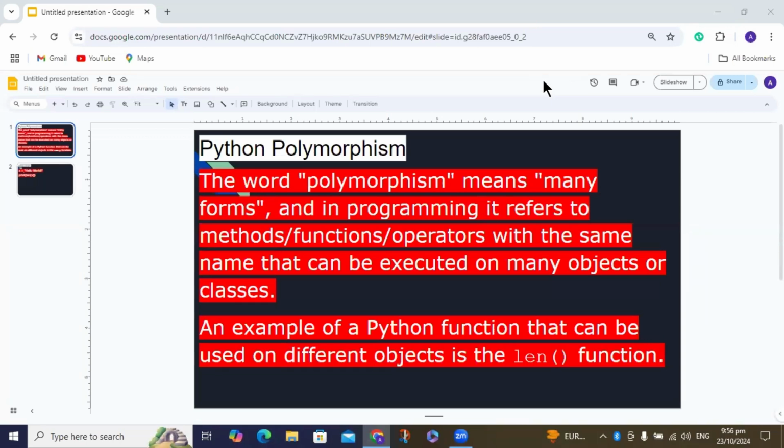So today we will discuss Python polymorphism. As most of us know, the word polymorphism means of many forms, but in programming it refers to methods, functions, operators with the same name that can be executed on many objects or classes. An example of a Python function that can be used on different objects is the length function.